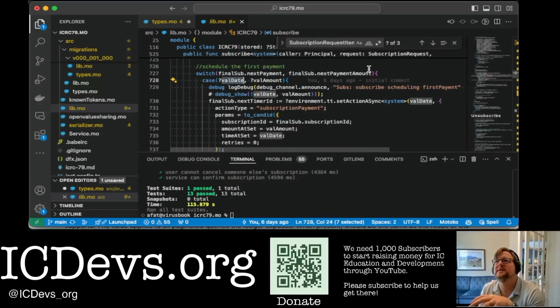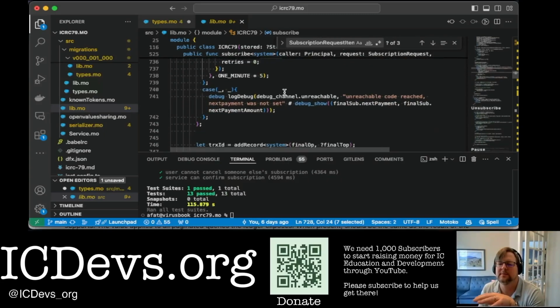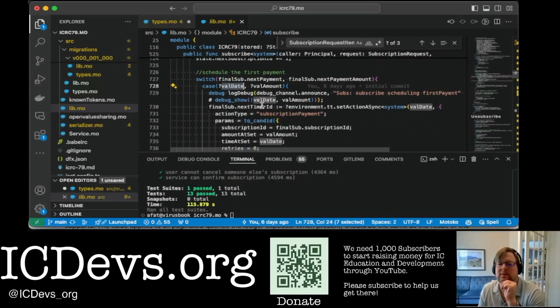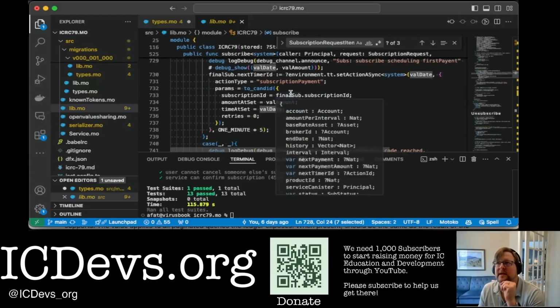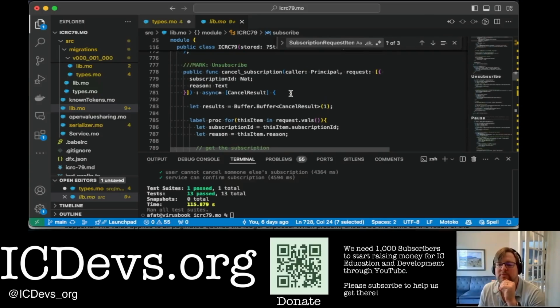These values get set in the parse function, so they should almost always be set. So we don't expect to hit this. We're just unwrapping them here and then setting up the subscription. And that's that. We clean up our recents, so our dedupe works.